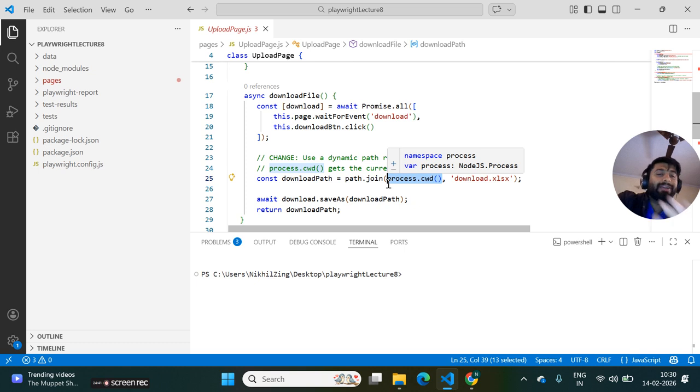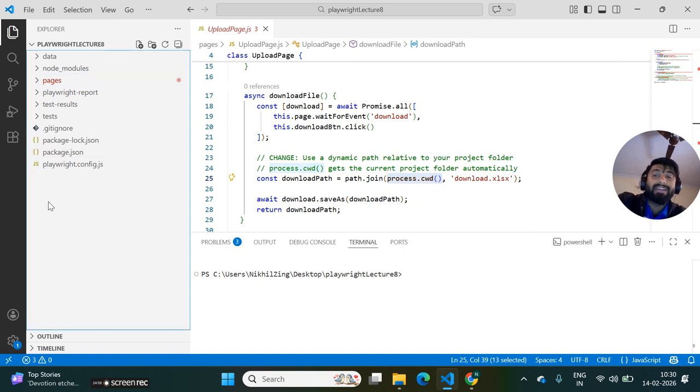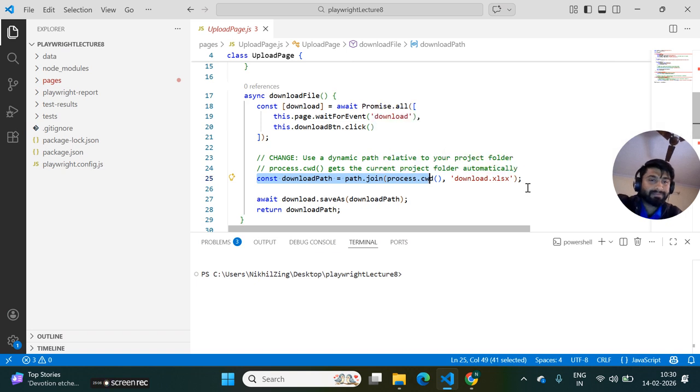If I hard coded the path here, then this code won't run in your system. But by writing process.cwd, CWD analyzes your path, and it will set the root path here automatically. So this file will be saved here inside this Playwright lecture 8 folder. All right, clear? Is the download path clear? Line number 25 is clear, guys.